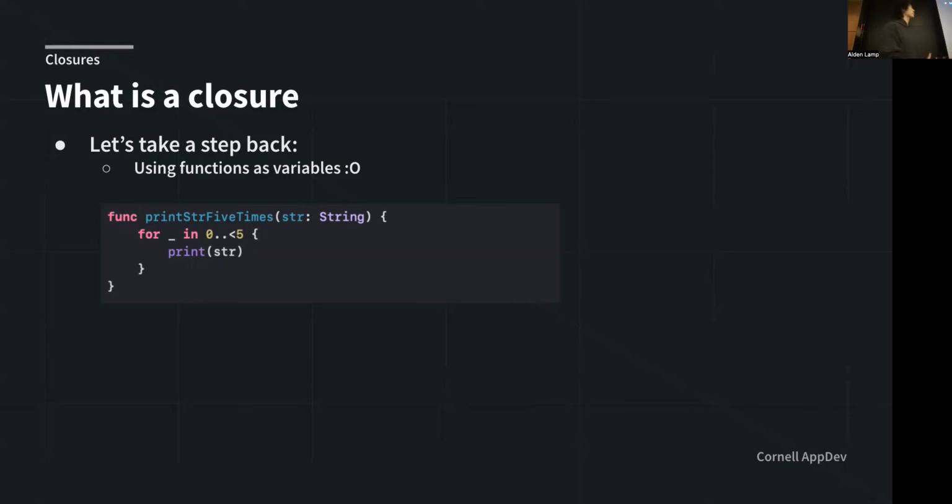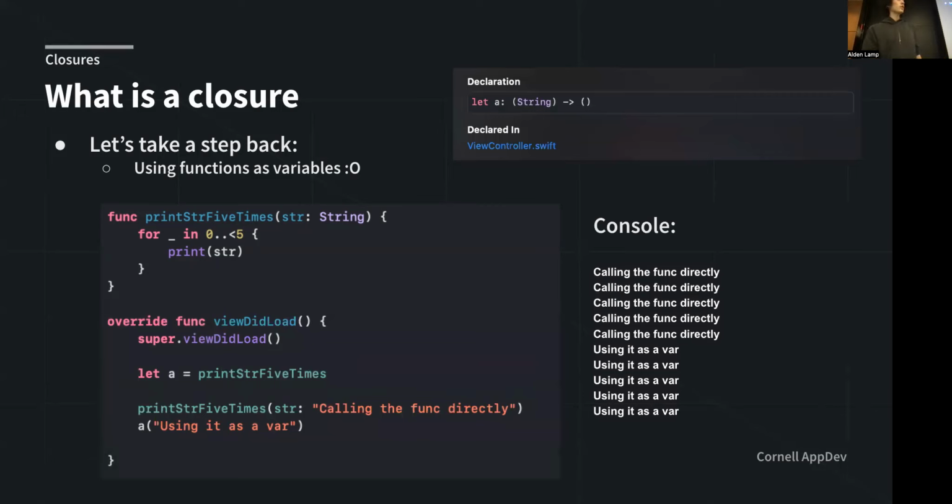functions as variables. I made this function called print string 5 times that takes in a string named str, loops 5 times and prints it out, right? I can call this function with a string and it'll print to the console 5 times. When I want to use it, I can do this fancy thing, making a variable equal to the function name. Then this variable is now the function. If you see let a equal this, we don't have the parentheses. That means that a is of an equal type as print string 5 times.